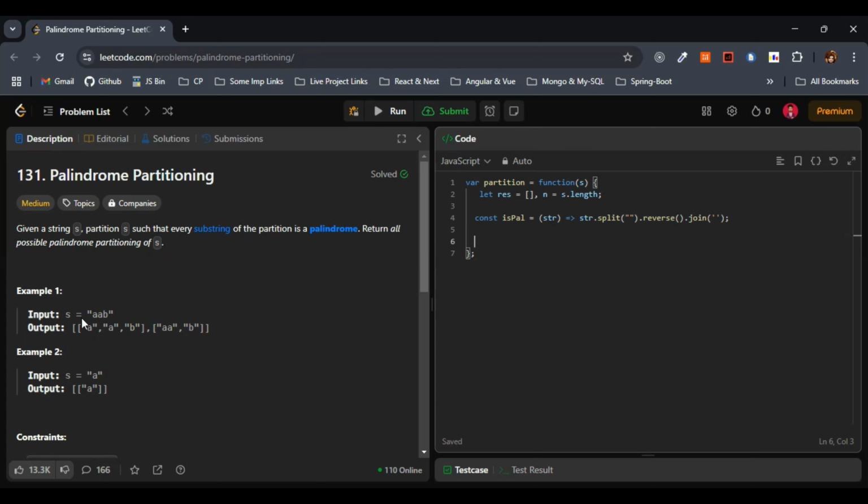We need different partitions here. You can clearly see we discussed that in the form of an example, this example itself, right? So we need a palindromic partition. So let's write the backtracking function to find palindrome partitions. I'll write a const backtrack, and let me pass the parameters i and path.